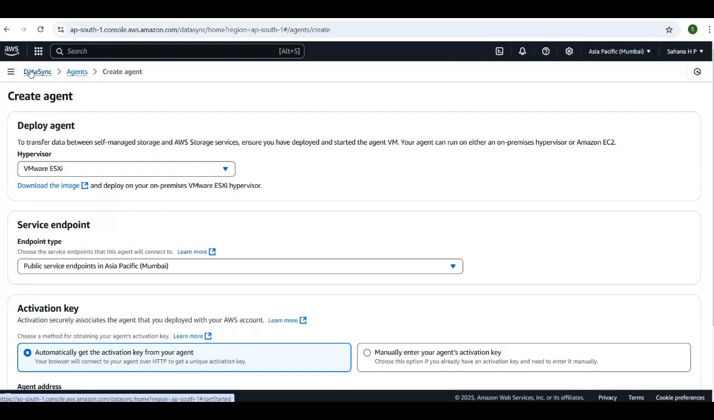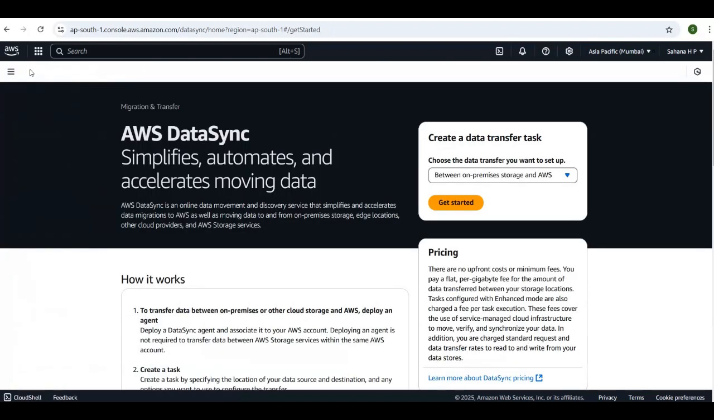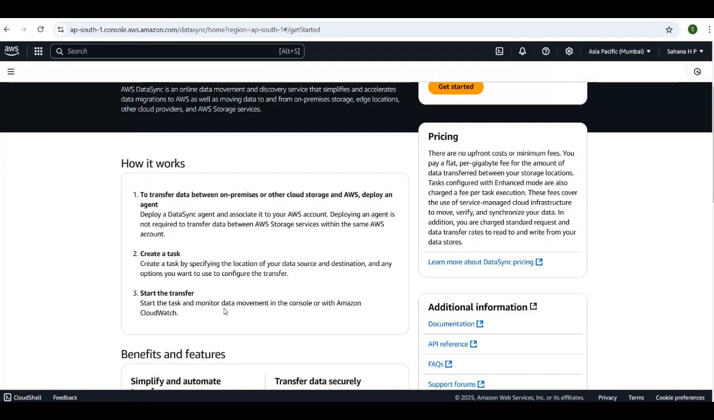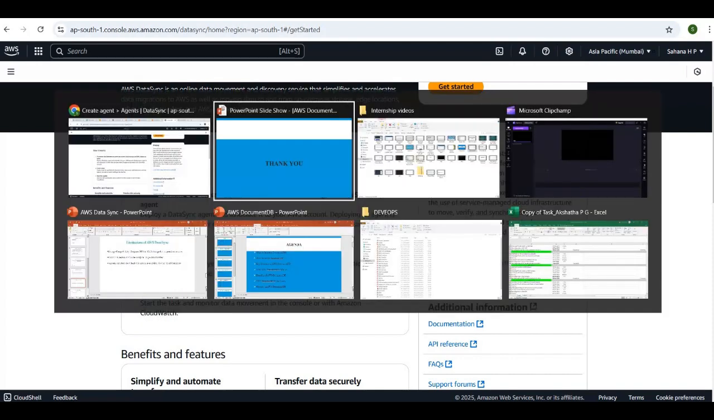So this is all about DataSync, how we create the task and how we generate the key. I'm not creating that one because it is a pay as you go method. Here we can see there is no upfront cost or minimum fees. It's pay as you go, and in addition you are charged standard request and data transfer rates to read and write from your data store. So this is all about DataSync, how it works and how to create tasks and get the key. Thank you.